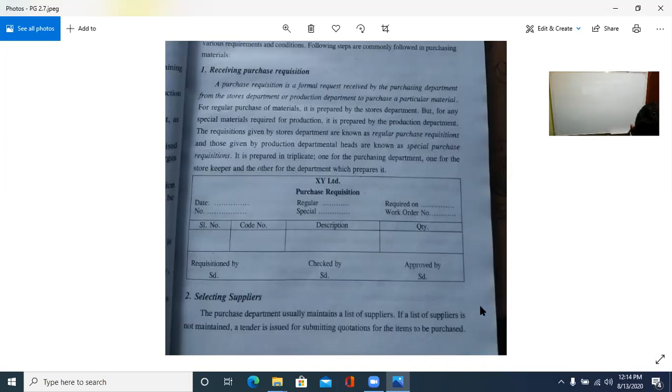Next step is what? Number one is receiving purchase requisition. Second one, selecting the supplier. So the purchase department usually maintains a list of suppliers. If a list of suppliers is not maintained, a tender is issued for submitting the quotation for the items to be purchased. So the supplier list should be maintained. In case there is an absence of such a suppliers list, a tender is to be issued for submitting the quotation.